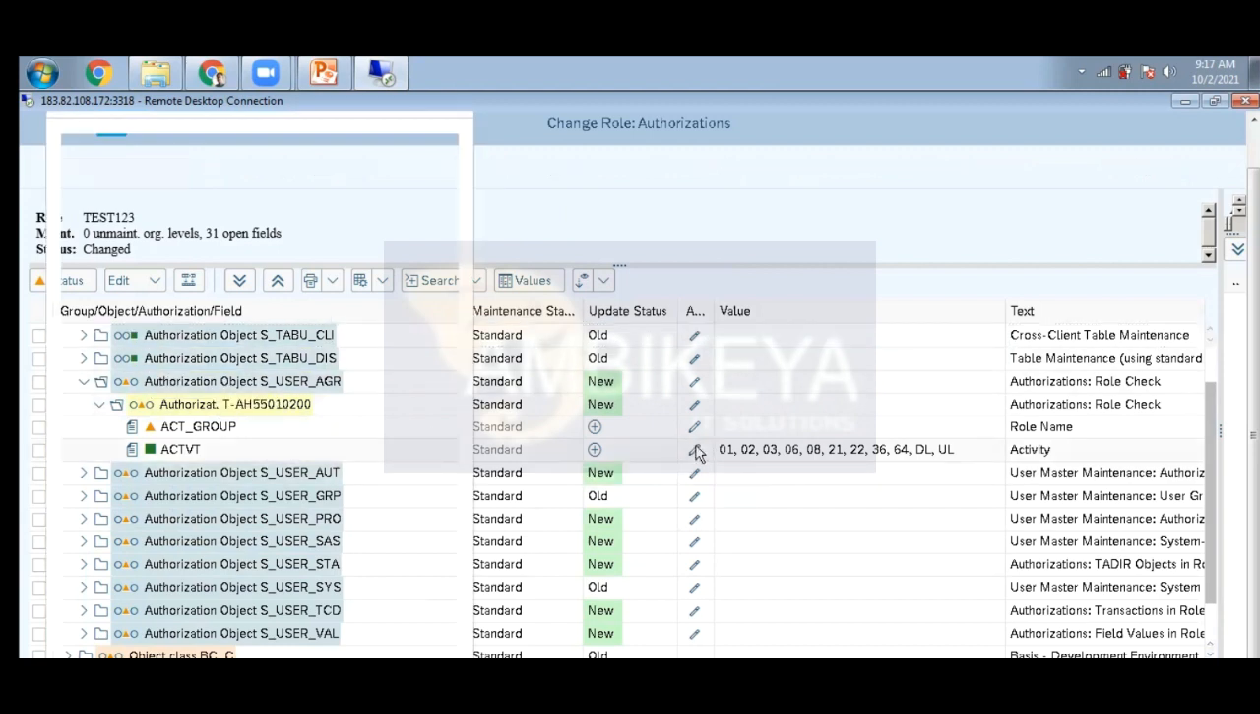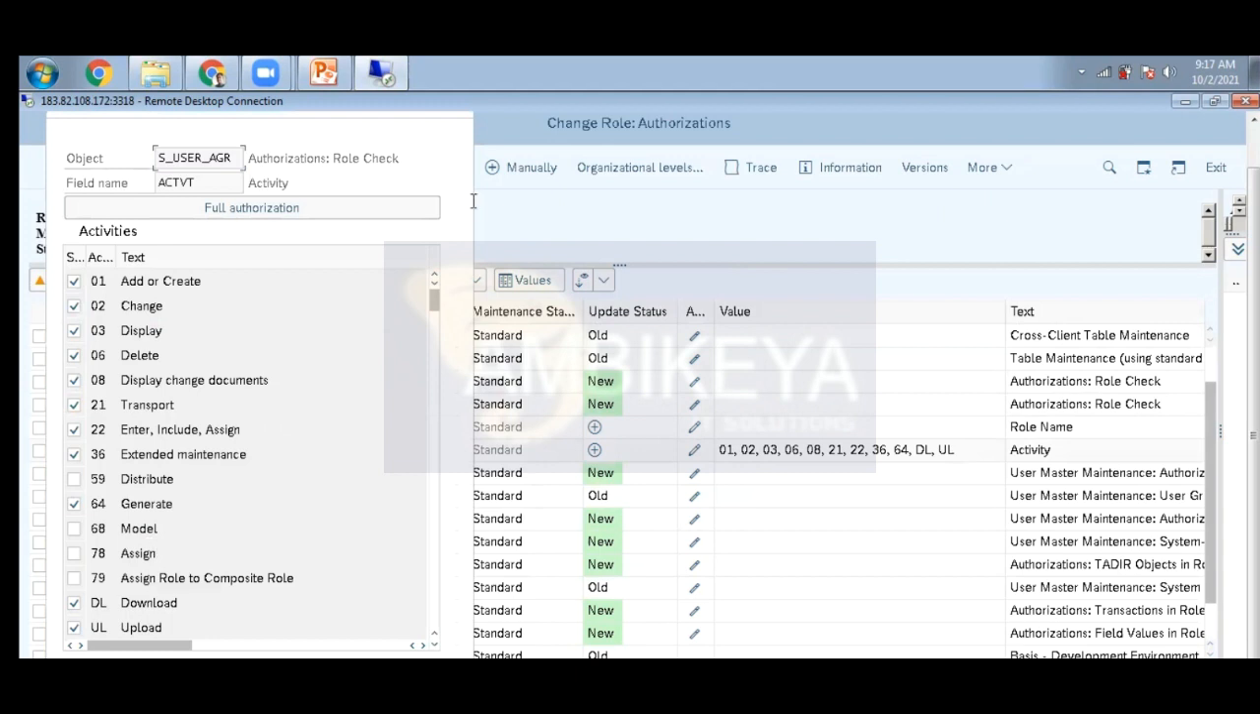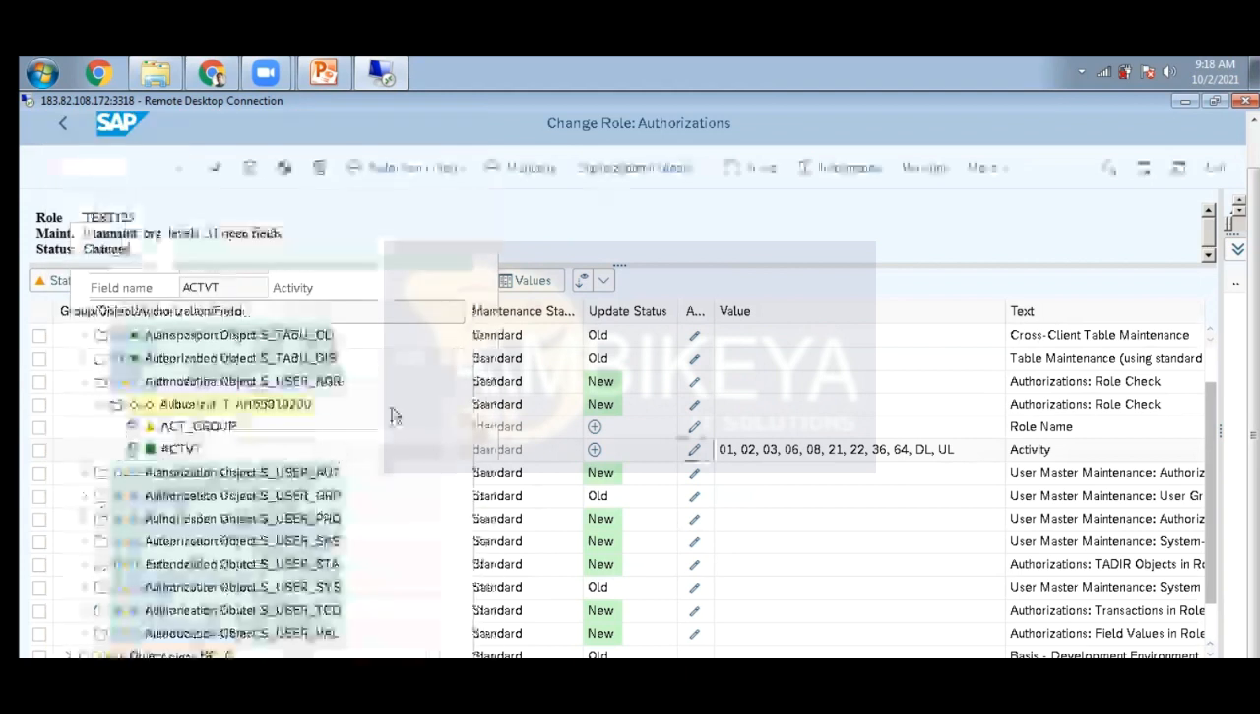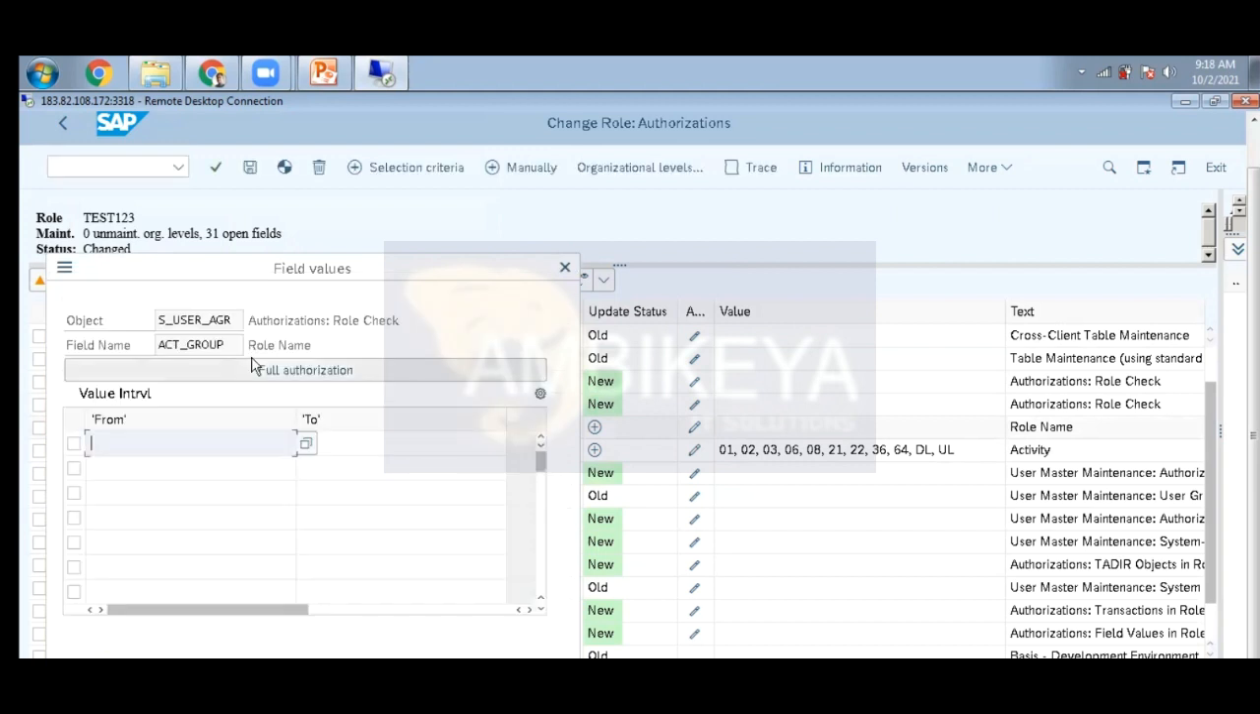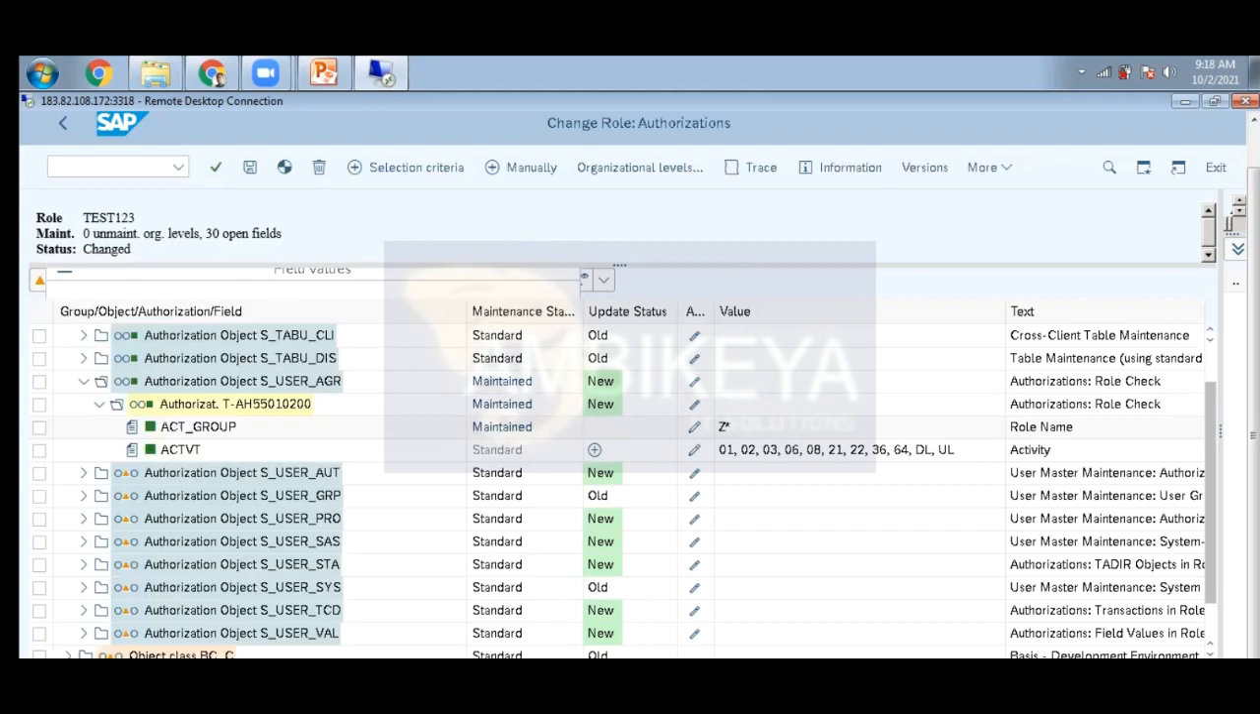Here we have actions, what actions we can perform: create, change. AGR means role, user means user. For PFCG we added S_USER_AGR. Here we can add the role name directly. If you want to restrict access to any G star role, you can do it. A user with this role can only perform the change and create action on G star roles, not any SAP or other role. We can restrict this from here.